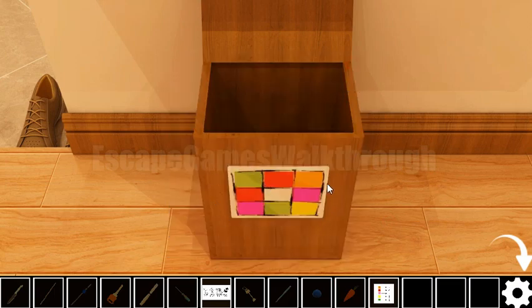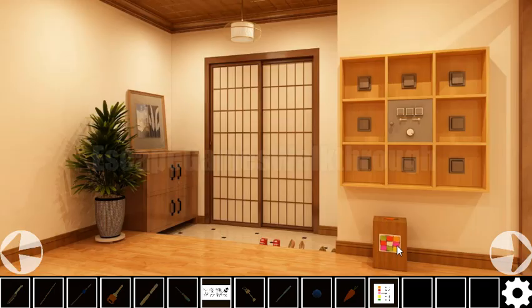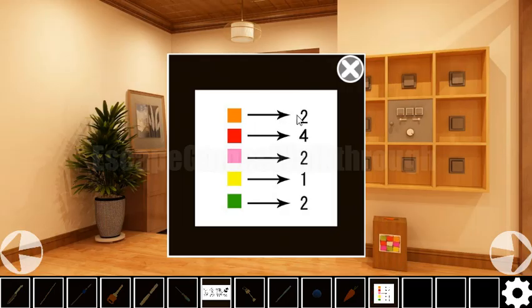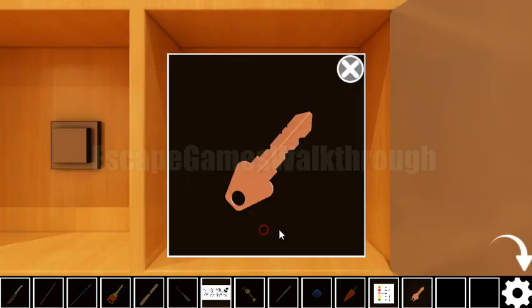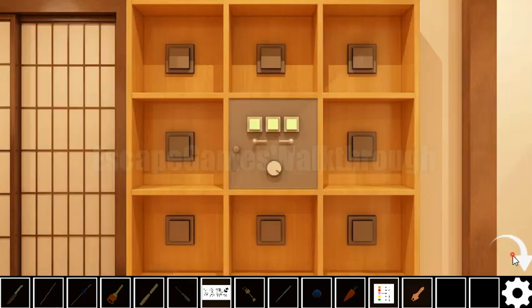So we have this pattern to enter. And each color has a shift of the number shown here. So we do the initial pattern here, like it was shown. Then orange will shift 2 times, red 4 times, then pink 2 times, yellow 1, and green 2 times. And here's the drawer lock is open now, so we have a key.